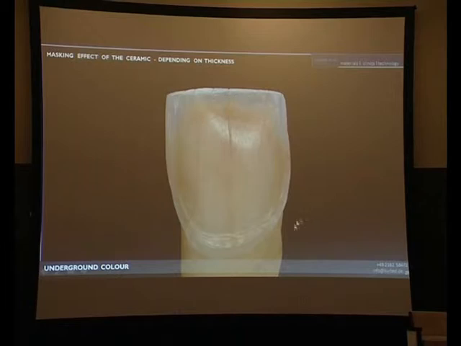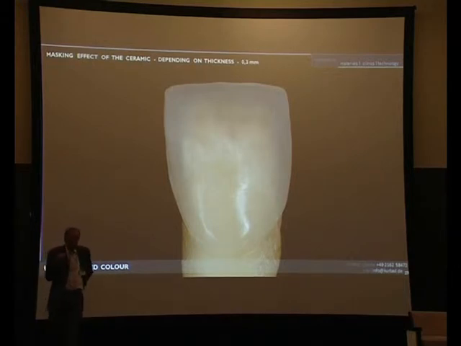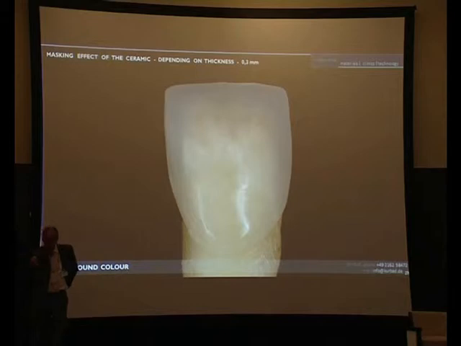Here, these are the prep tools, and with a glycerin gel I bring this 0.3 thick ceramic onto these tools, and you can see all these inside effects.